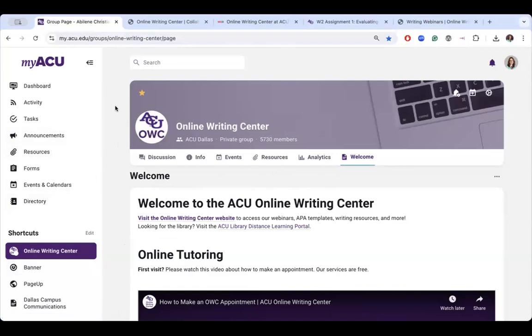and I recommend for any groups or tools, resources in My ACU that you want to have easy access to, go ahead and click the star button, and that's going to add it to your shortcuts over on the left-hand menu. So if you want to do that, go ahead and click the star, and it will add the Writing Center's group to your shortcuts.